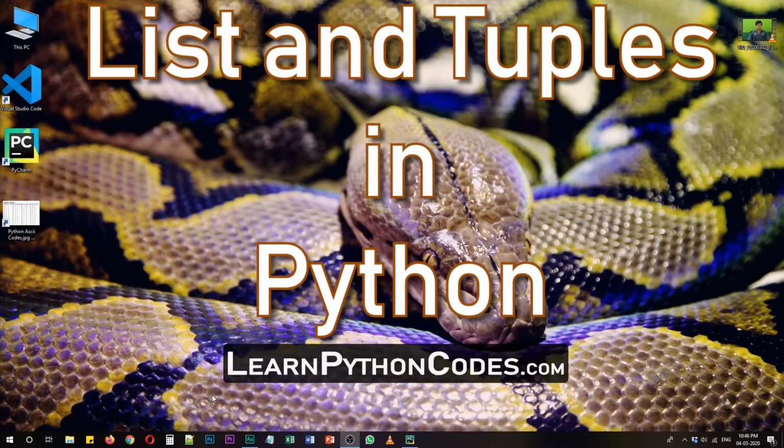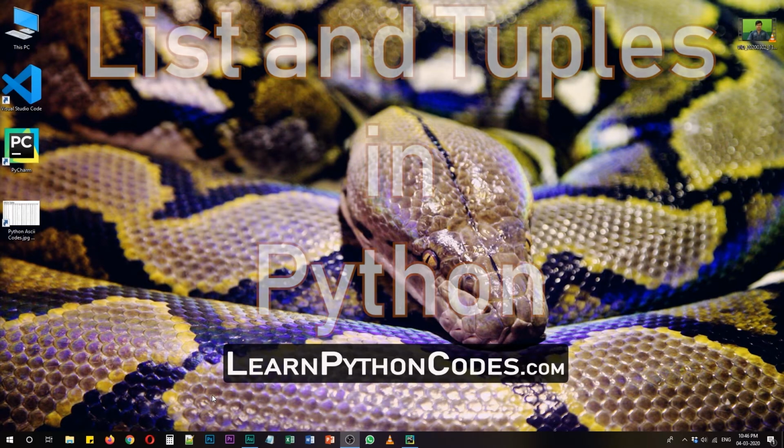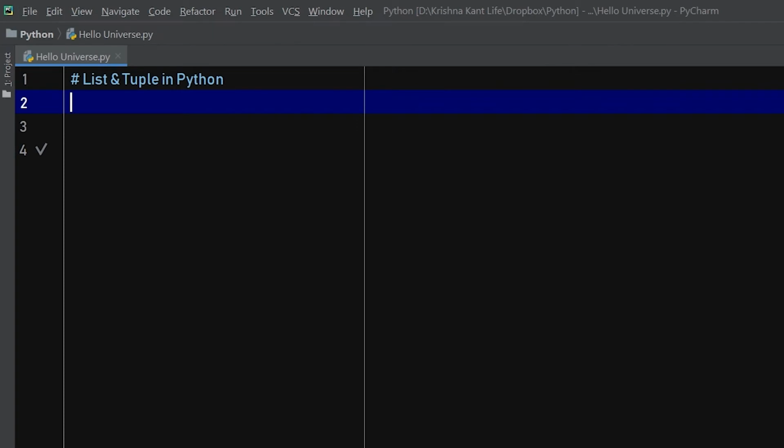Today, let's take a look at lists and tuples. This is how you define lists in Python. First of all, let's say we want the names of all the fruits that we have. So let's assign a variable fruits and then an equal to sign and then square brackets. Square brackets are what differentiates lists from tuples.